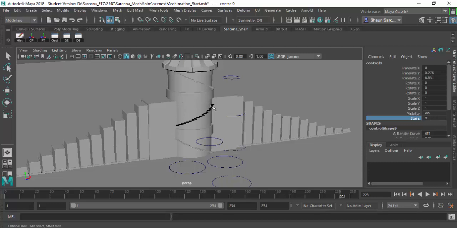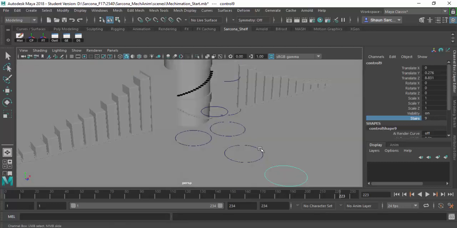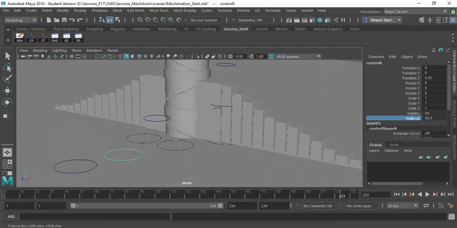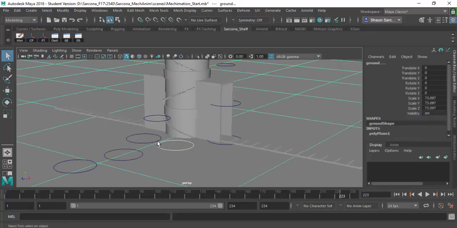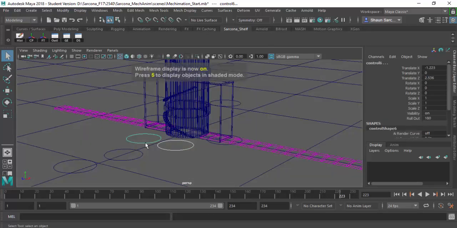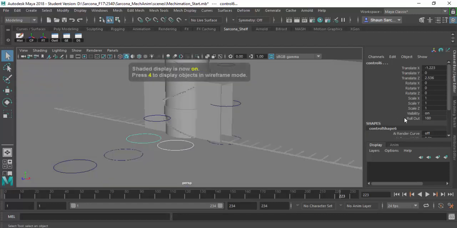Okay. Now if I click on this other one, and go up here to walls up, you can guess what that is. Walls up. And so on and so forth. Here's rollout. I have to put the walls up away so you can see what the rollout is. I can grab multiple ones at the same time. 4 to go into wireframe, 5 to get to shaded mode. Here's rollout.